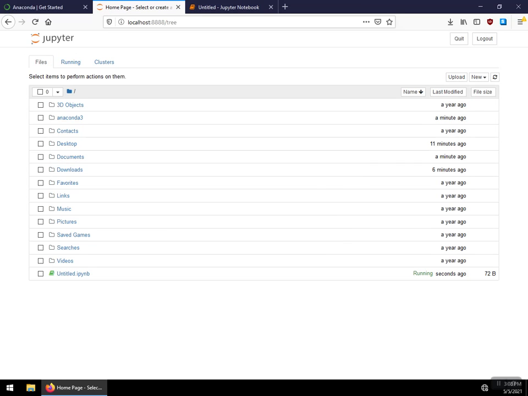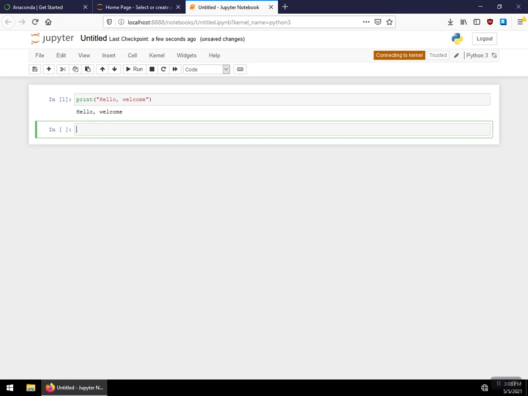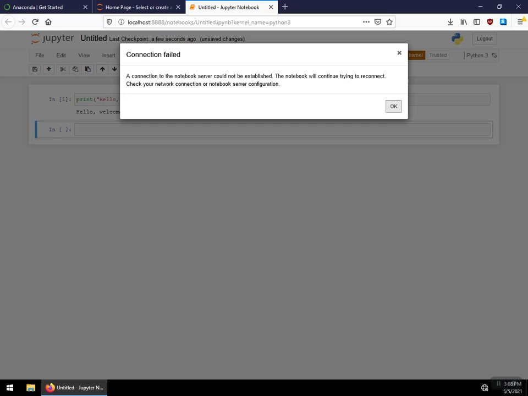Once you close this window, your notebook environment will not work anymore. You may see it still working, but it will not be responsive. It will show you some kind of errors.